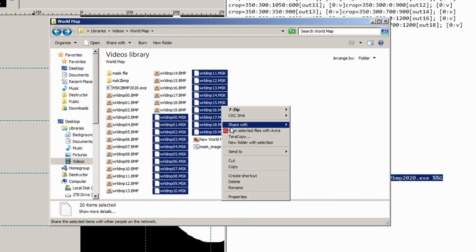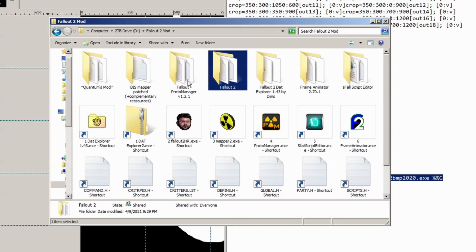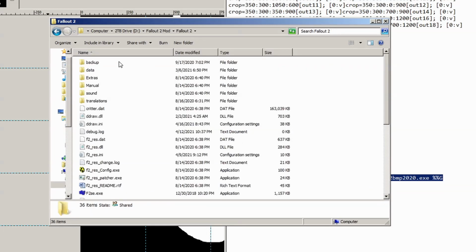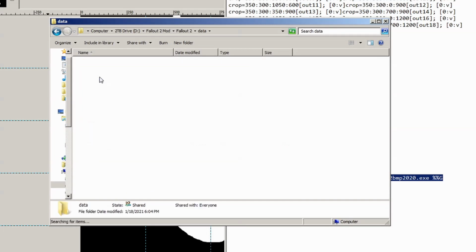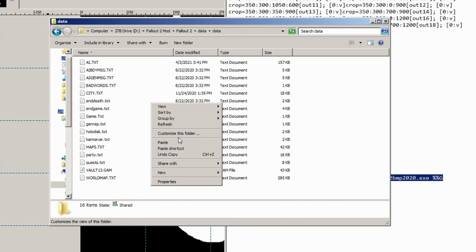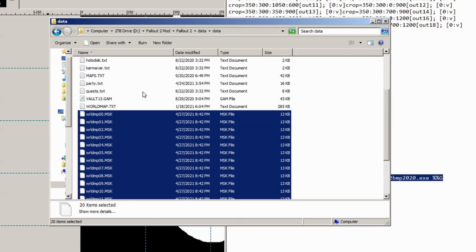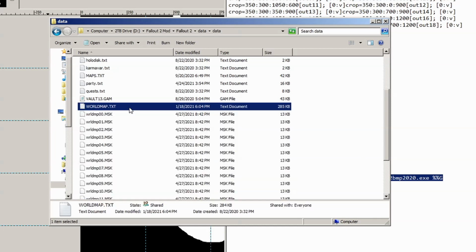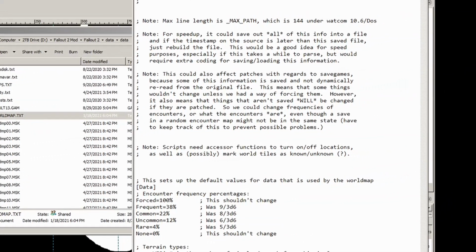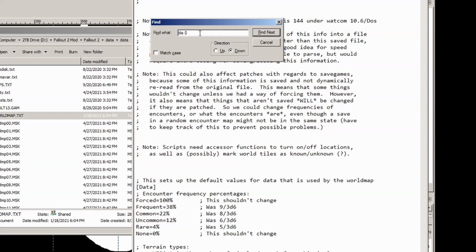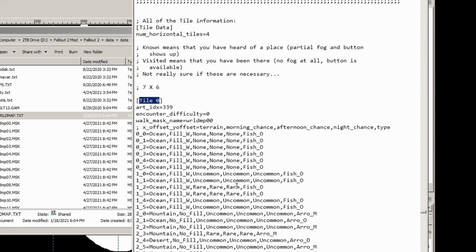When you're ready, copy or move these MSK files to your Fallout 2 mod under Fallout 2/data/data. This is important, the data/data folder, not the interface folder. We're almost done, but there's one final step. Since you're in the data/data folder, open up worldmap.txt again and do a search for tile 0, which is basically the same place where we change the horizontal tile setting.